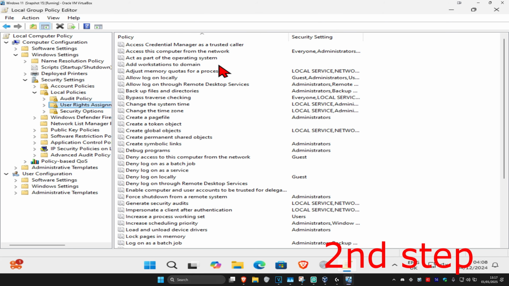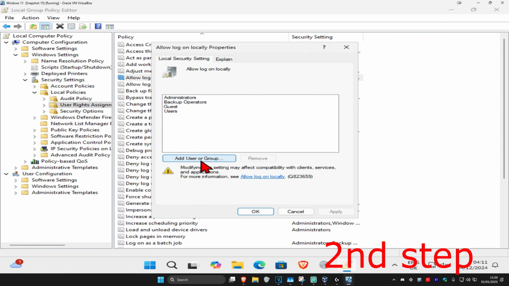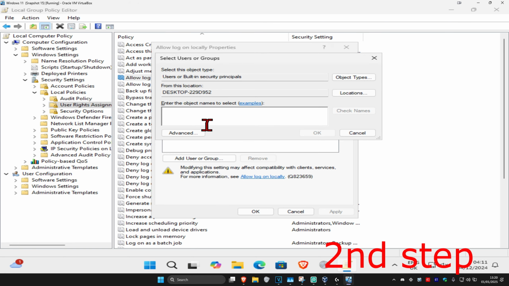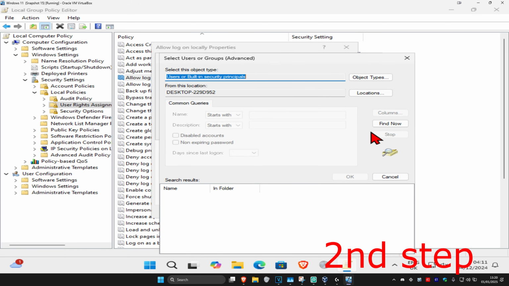Click on this. And now this will appear on the right side. And then once you're on this, you want to click on allow logon locally. Double click on this. Now you want to select add user or group. And now you want to click on advanced. And then click on find now.